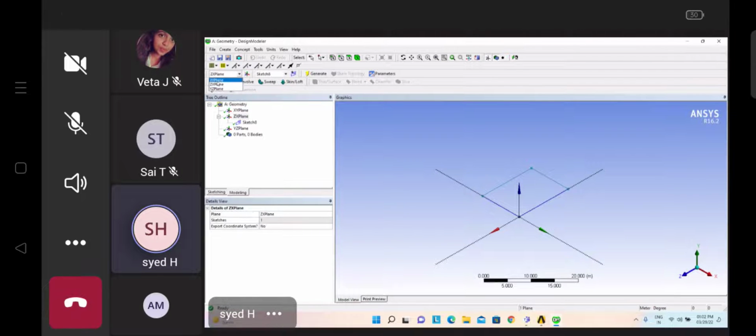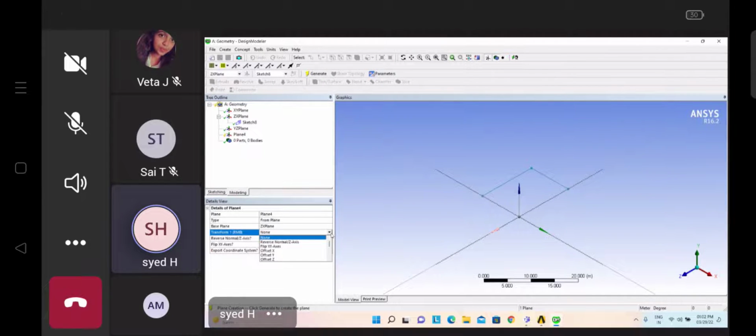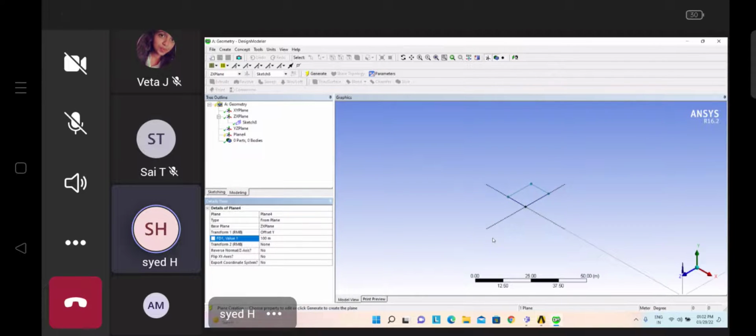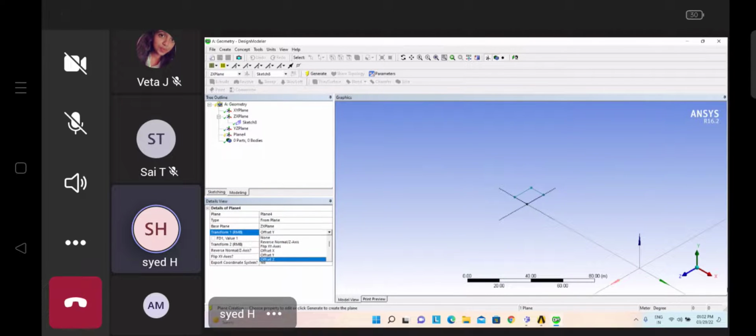Select this one, or here also you can see ZX, XY, YZ. I am taking ZX plane, creating new plane. It is creating a new plane here, ZX plane. Then transform I want to be offset on y-axis. Distance I am giving some 100. So offset in z-axis. It's not taking properly, right, because it's the upper direction. Now see here the plane has been created.